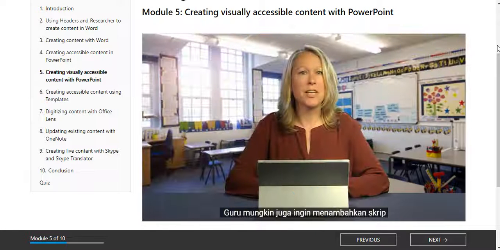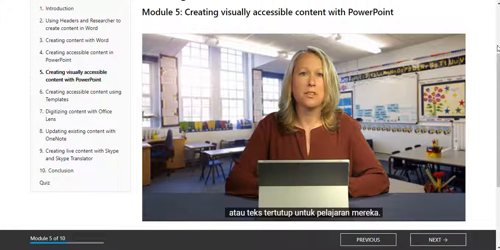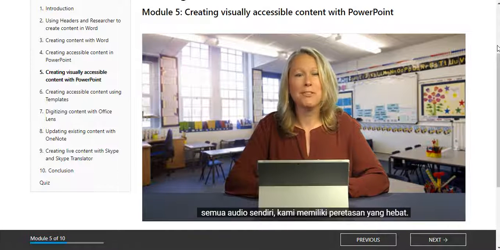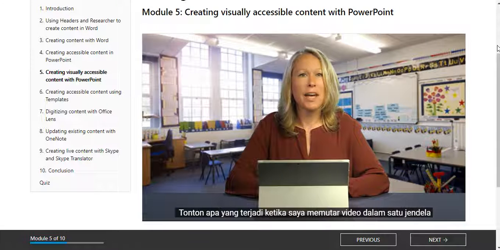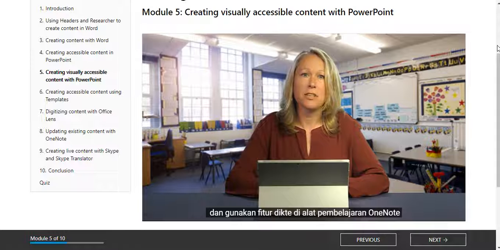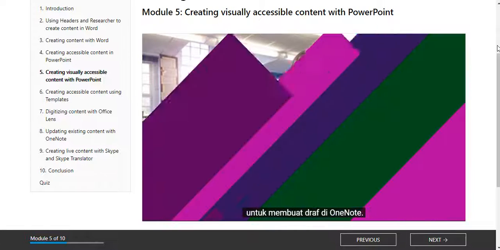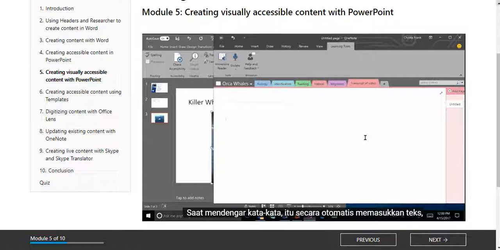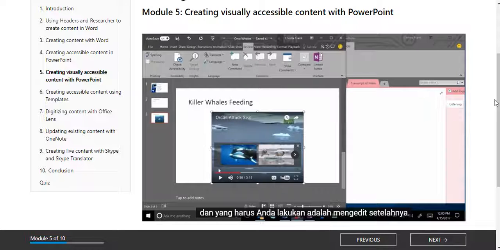Teachers might also want to add a script or closed captions to their lesson. Instead of listening to the video and recreating all the audio yourself, we have a great hack. Watch what happens when I play the video in one window and use the dictate feature in OneNote's learning tools to create a draft in OneNote. As it hears the words, it automatically puts the text in, and all you have to do is edit afterwards.